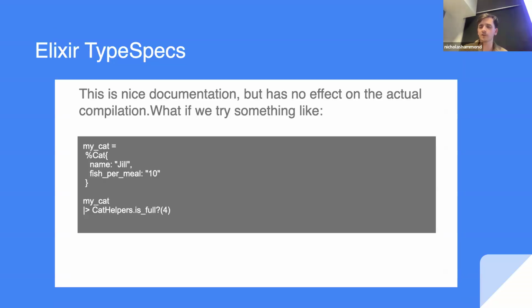Okay, so this is nice documentation, but again, like I said, it has no actual effect on the compilation. So what happens if I try something like this? Here we have a cat struct which breaks the type specification because it has a fish per meal field that is a string. However, morally speaking, we could argue we should get false because the cat is given 4 fish, and the fish per meal for this cat is the string which typically denotes the integer 10.